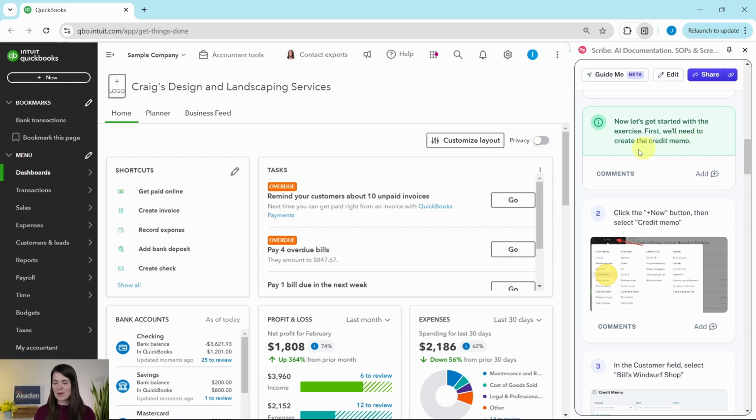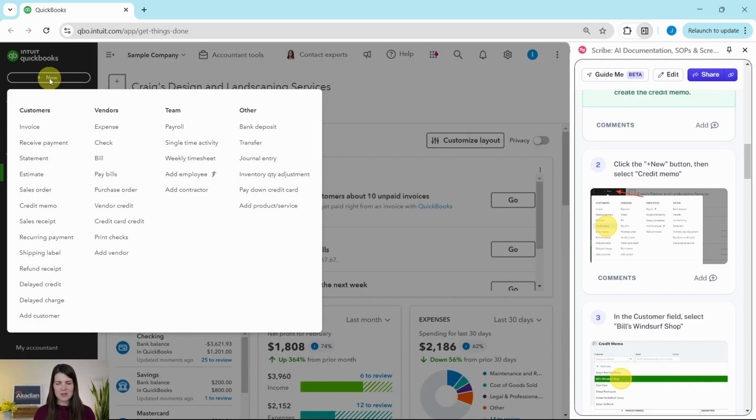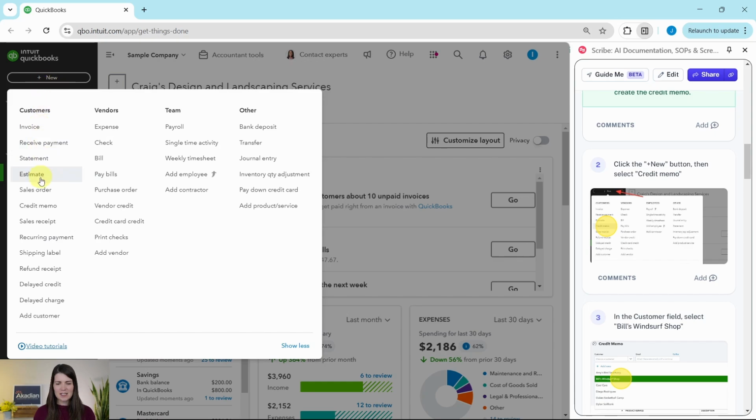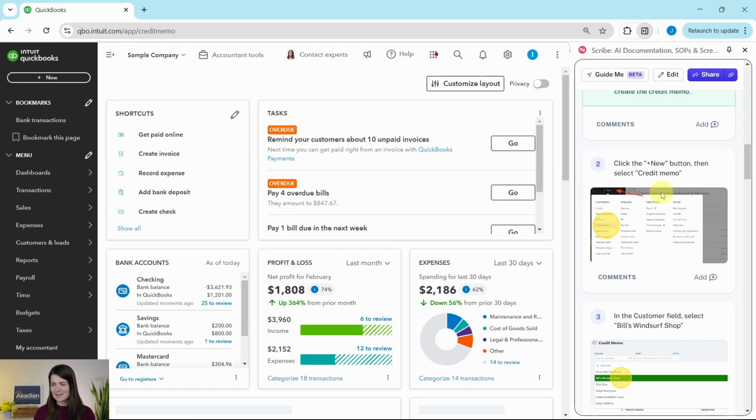The first thing that we need to do is create the credit memo. So to do that, we're going to click on the plus new button and then select credit memo. The plus new button is on the top left corner of the screen. Click on that. And then under customers is credit memo about halfway down. Go ahead and select that.